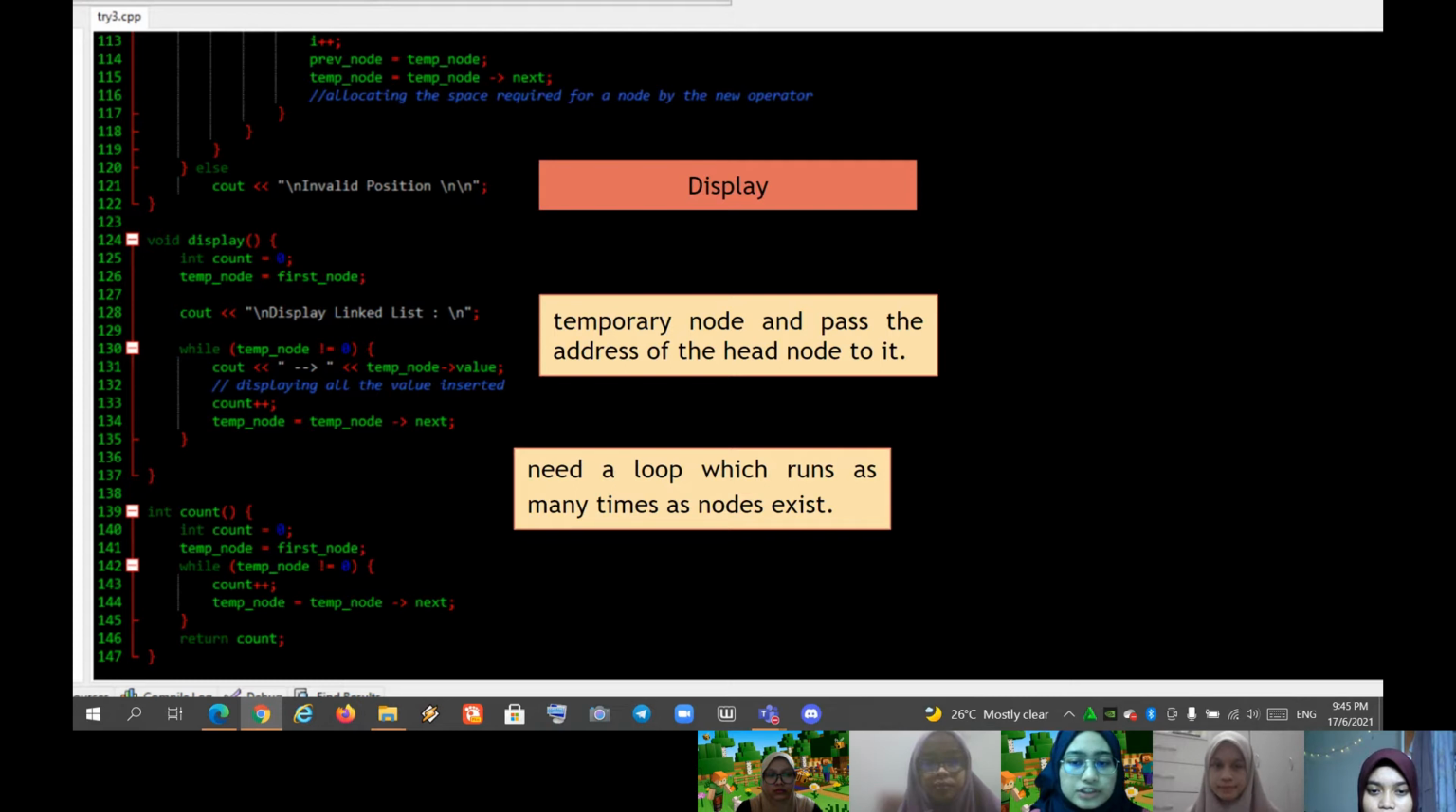Lastly, the display function. This function makes a temporary node pass the address of the head of the node to it. To print all of the nodes on the screen, we need a loop which runs as many times as nodes exist. If the temporary node becomes equal to null, then the loop will be terminated.